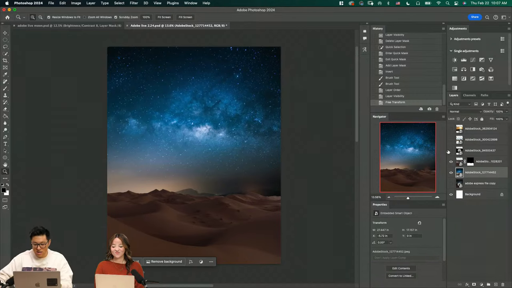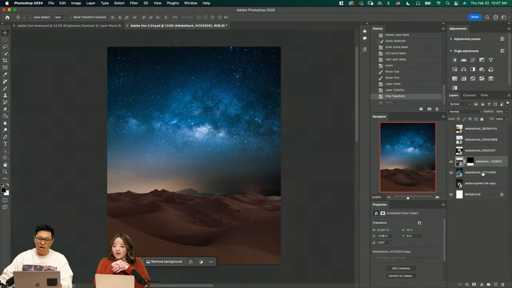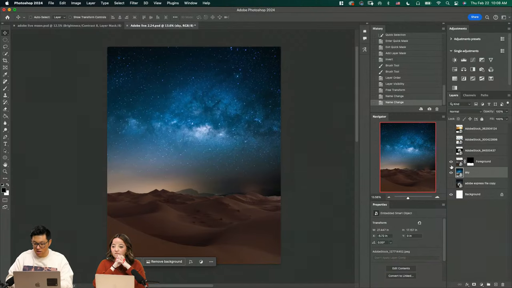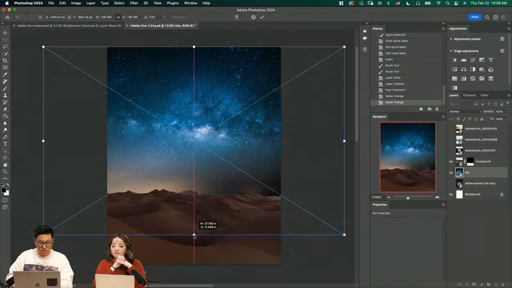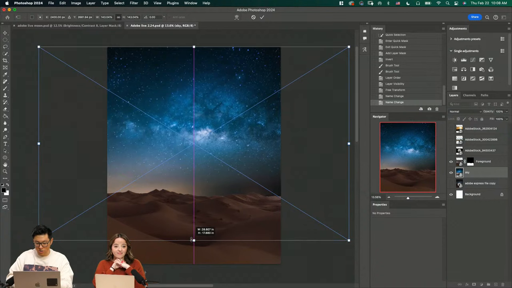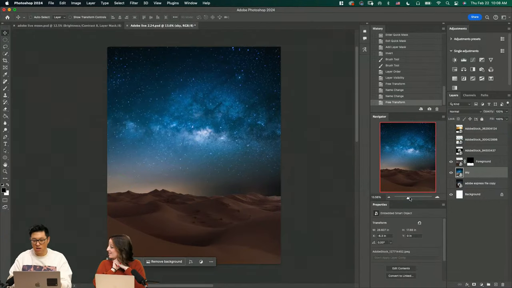Okay, so what I just did was move the stars with the background to behind this layer. Let's rename this so you can see foreground and sky. There you go. It's easier to understand what goes where, and if I need to add something, it's right there.